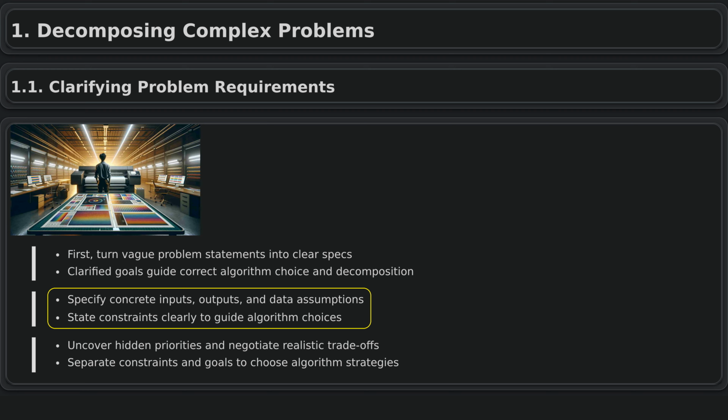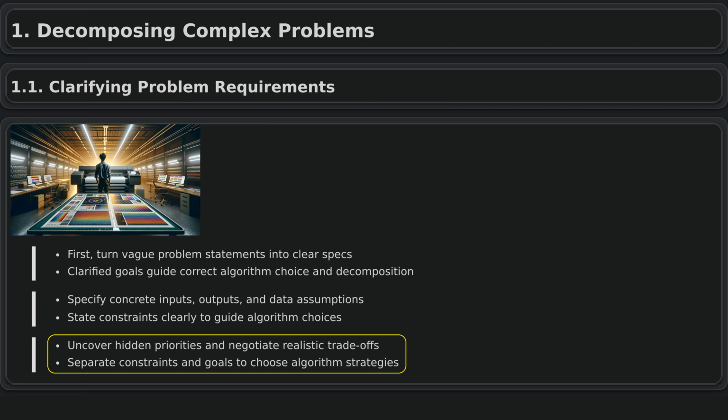You should also specify what the algorithm must produce, such as a single best answer or several options. Finally, constraints like time limits and privacy rules guide the algorithmic design and help turn vague challenges into well-structured problems.